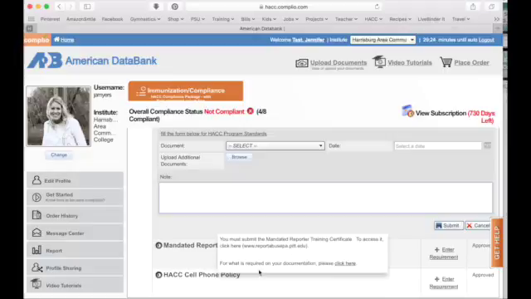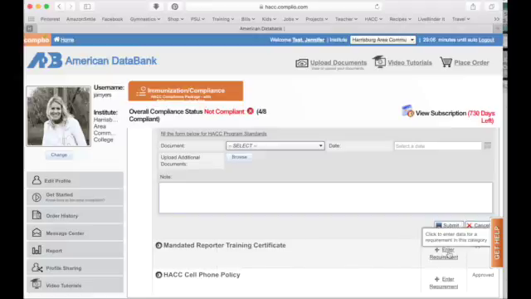The same thing is true for the mandated reporter training certificate. There's nothing to print. You need to go to www.reportabusepa.pitt.edu and do the mandated reporter training to obtain the certificate. It's typically a 2 to 2.5 hour training. You don't have to do it all at once.